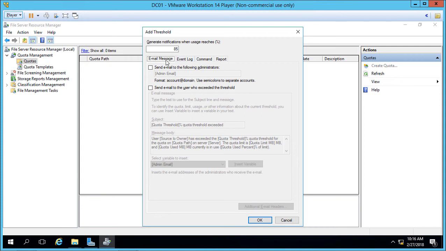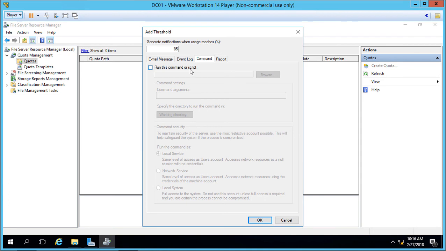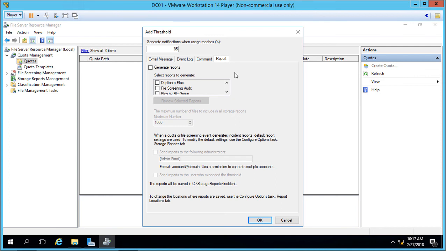Now we could set up an email message if we have an email server that we can connect to, or we can just go to event log and we can set up an event that the administrator will be aware of. And we can see the log entry of what it's going to say. It's going to say the user, name of the owner of those files has exceeded the quota threshold. We could also set it up so it could go to a command and run a command once that user gets to that level, such as we could delete some files if we wanted to, which probably wouldn't be a good idea. And we can also set up these reports that can be generated as well.